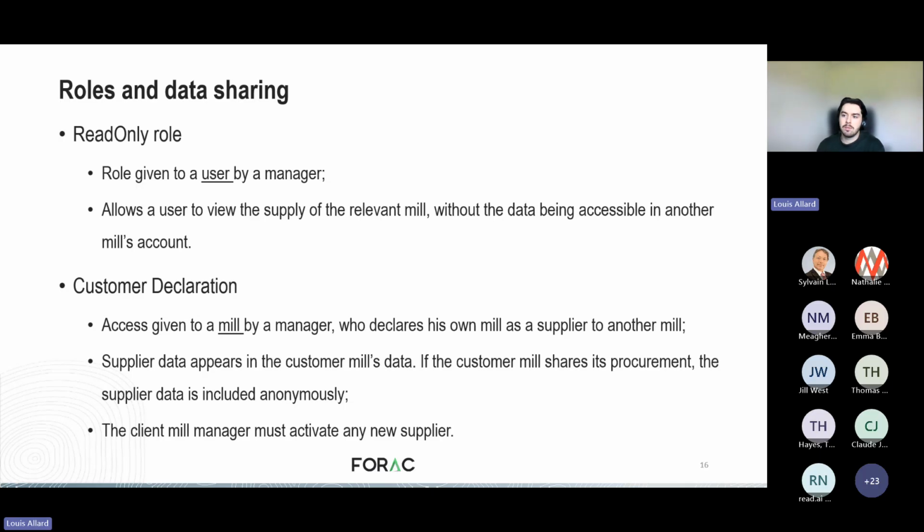There's also the possibility to declare a mail as being a customer. So that's an access given to a mail instead of being given to a user. So that declares that, for example, if I have a mail and I declare a client, then I am declaring my own mail as a supplier to this other mail. So the client mail will be able to see the supplier data through his own supply.